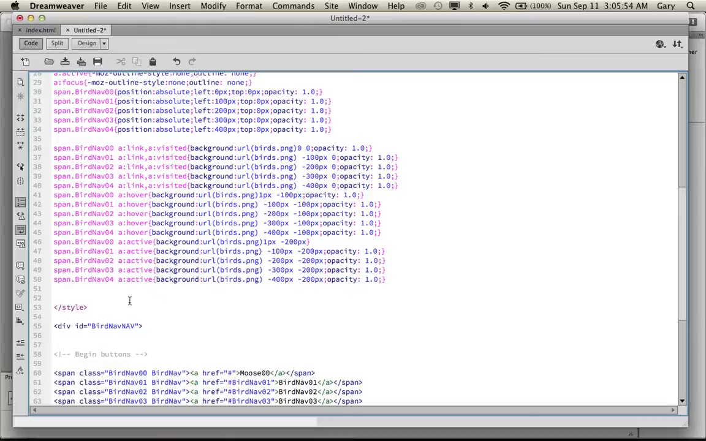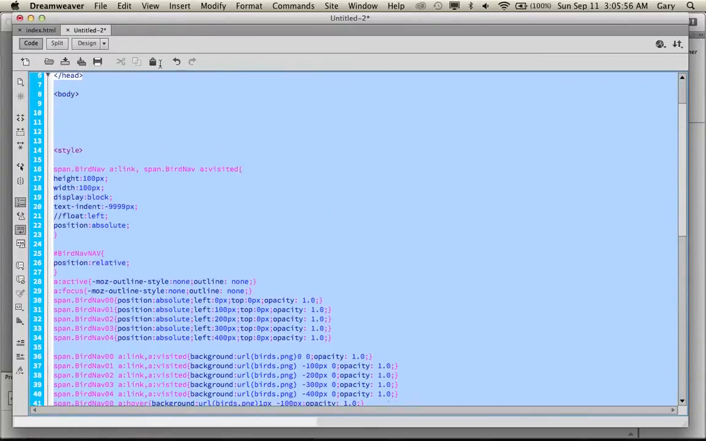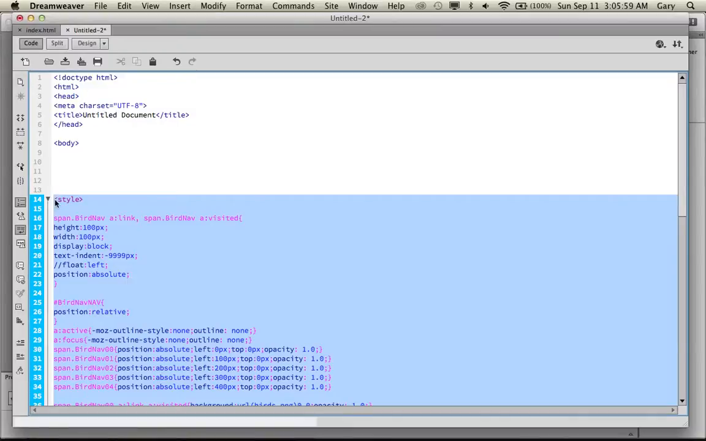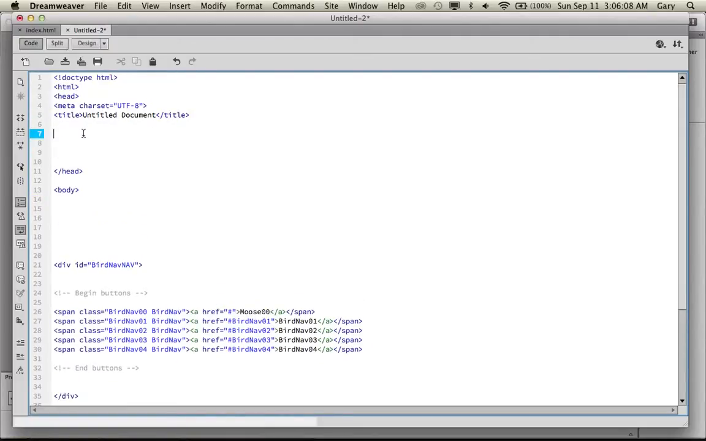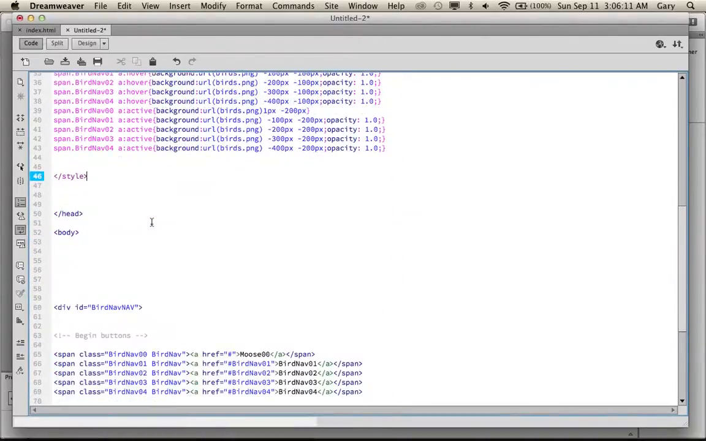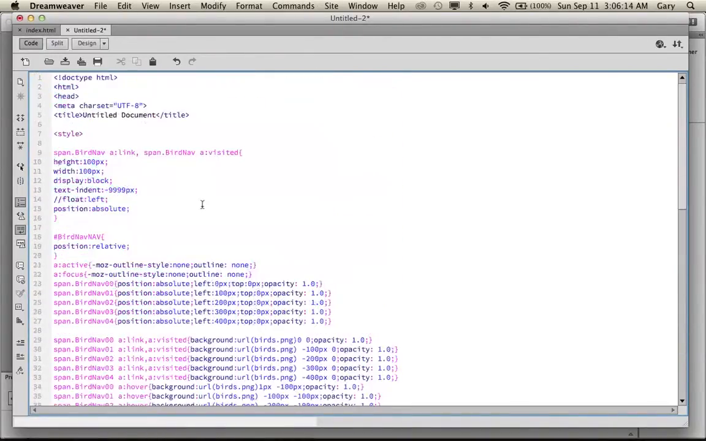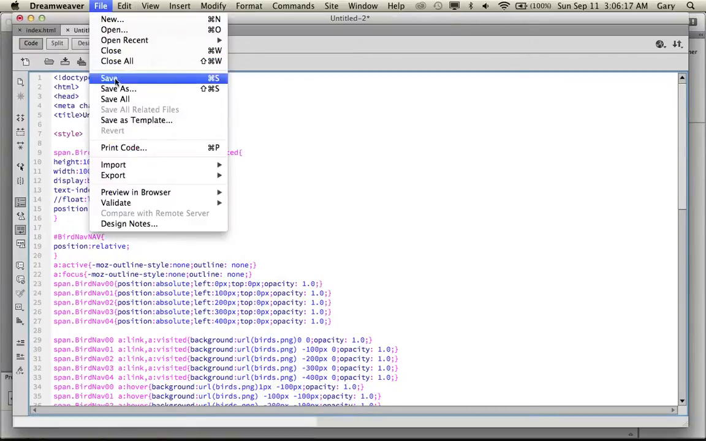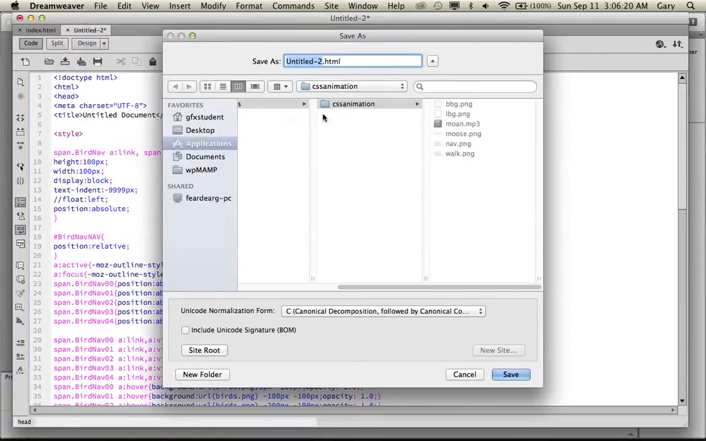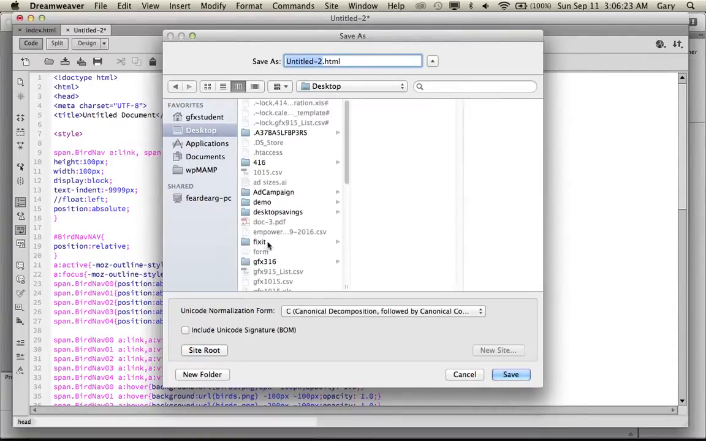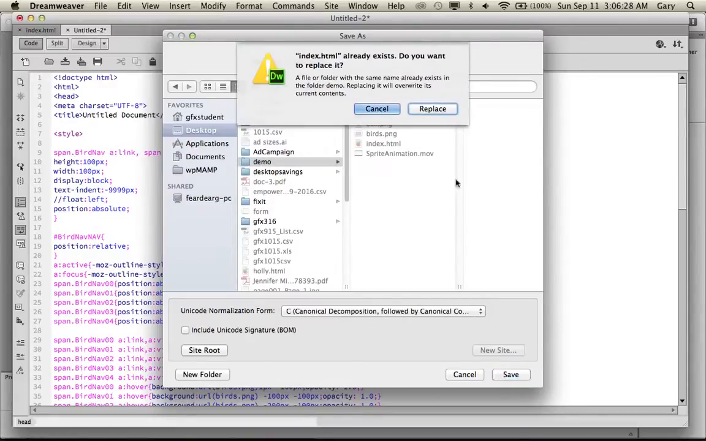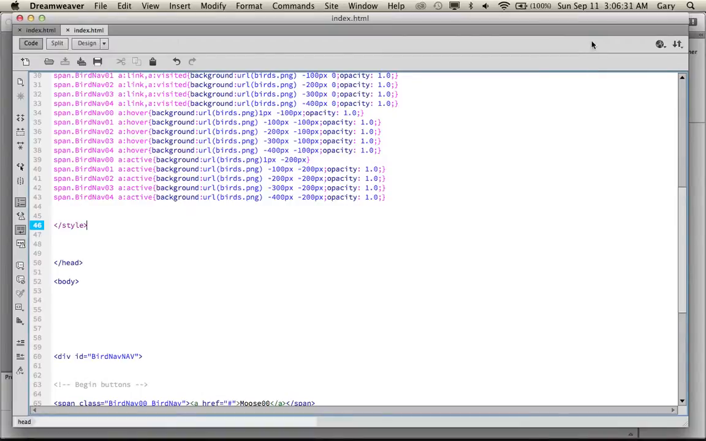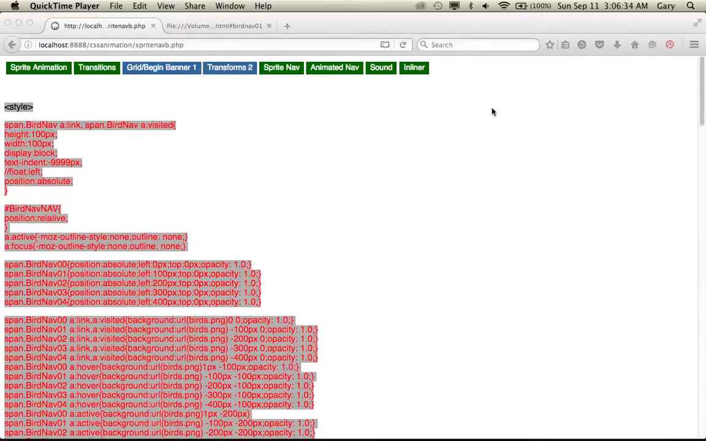There they are. They're beautiful. And of course, you know, the style goes in the head section. So I'm just going to copy that or cut it, and I'm going to put it in the head section. So that's the CSS. That's actually going to make it work. And here's my buttons. Okay, I'm going to save it. File, save as. Here's my desktop. Demo. I'm going to save it as index, I think. There we go.